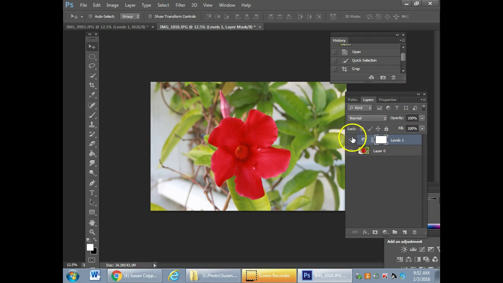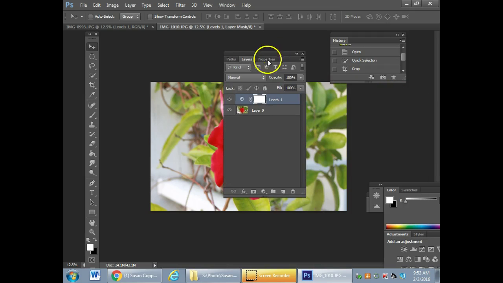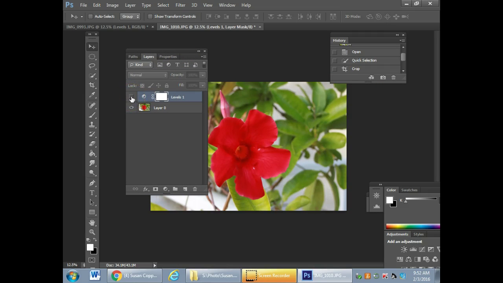And on the left side here, on the Layers palette in Photoshop, you see eyeballs. So I can turn a layer on or off by clicking on that eyeball. So you can see what we did when we changed the levels on that one.